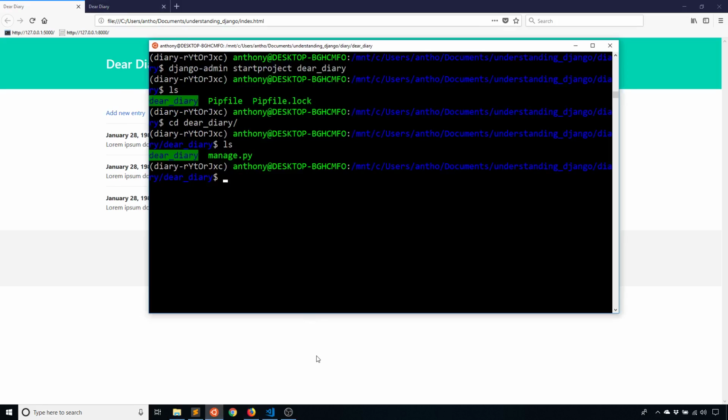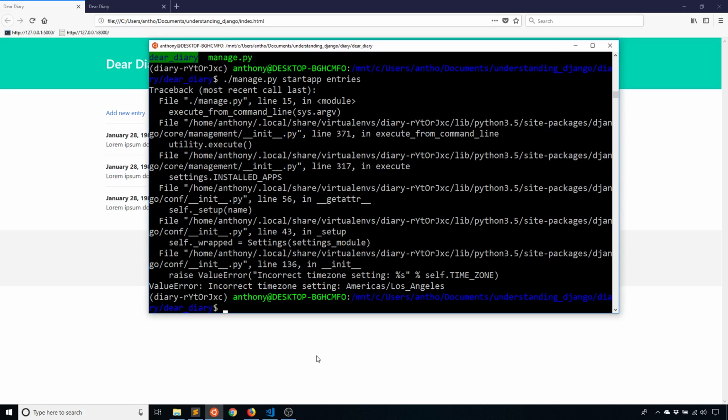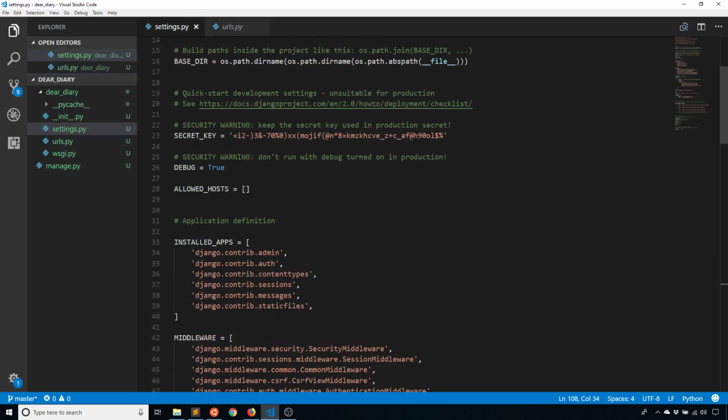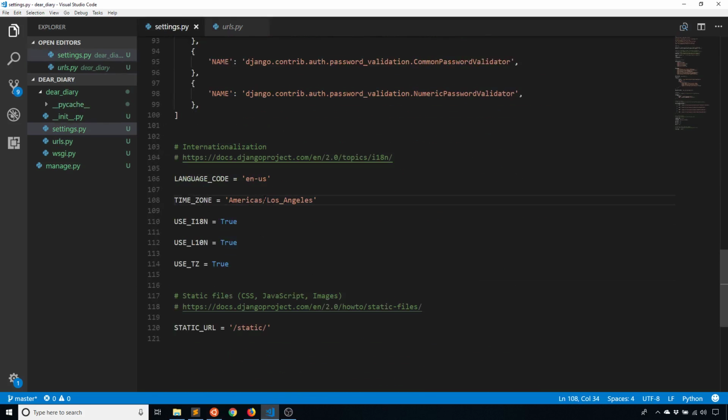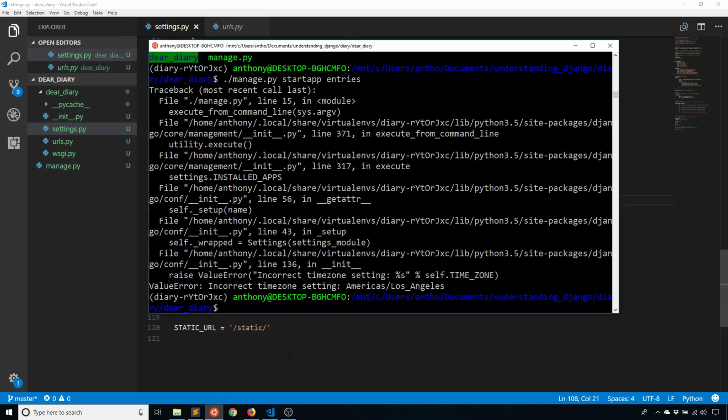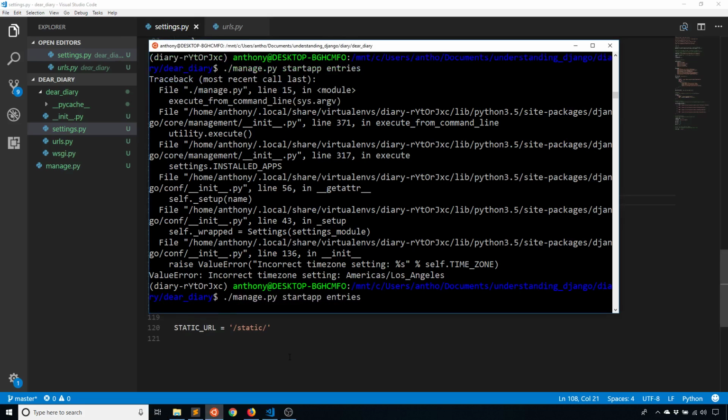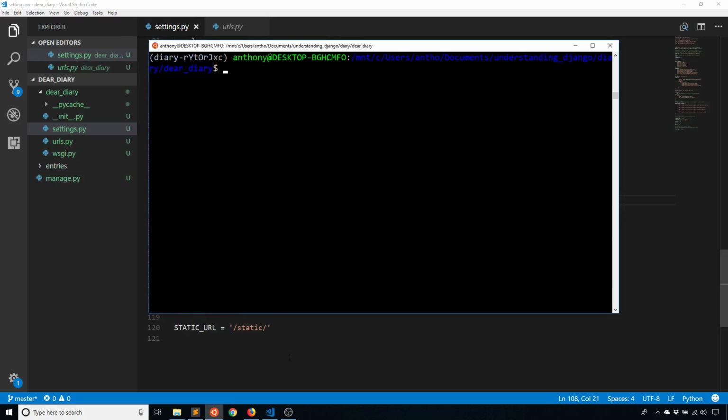So what I want to do is I want to run manage.py. So I can either type python manage.py or I can type ./manage.py and then startapp. And then what I want to do is I want to name this app. So I'm going to name my app entries. And it's complaining about my time zone. So I just need to remove an extra S. So America/Los_Angeles, it's not a time zone. It should be America/Los_Angeles. But as you can see, it gives you pretty useful errors. So I'll start the app entries again.